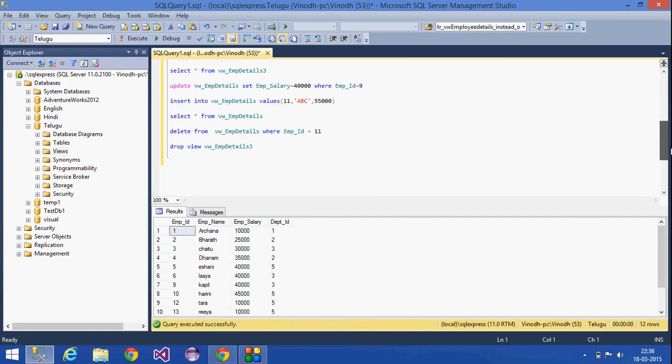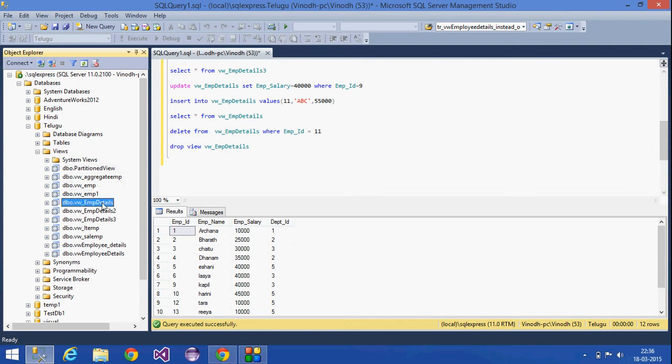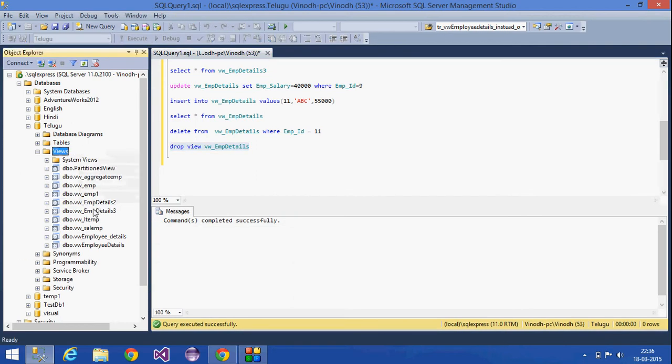The next thing is how we are going to drop that view, with drop view. The views are stored in the database in a views folder. If I refresh it, I have the employee details view. If I drop this one and refresh again, the employee details view has been deleted from the database.